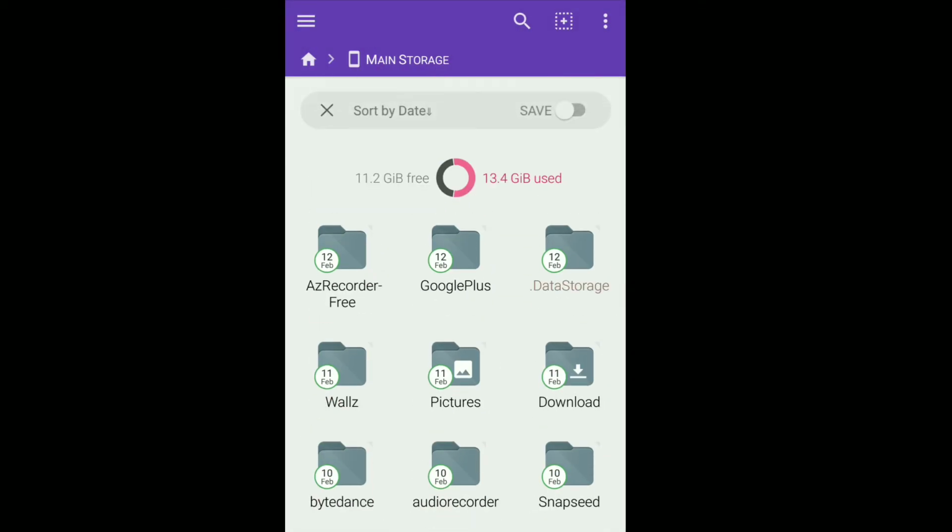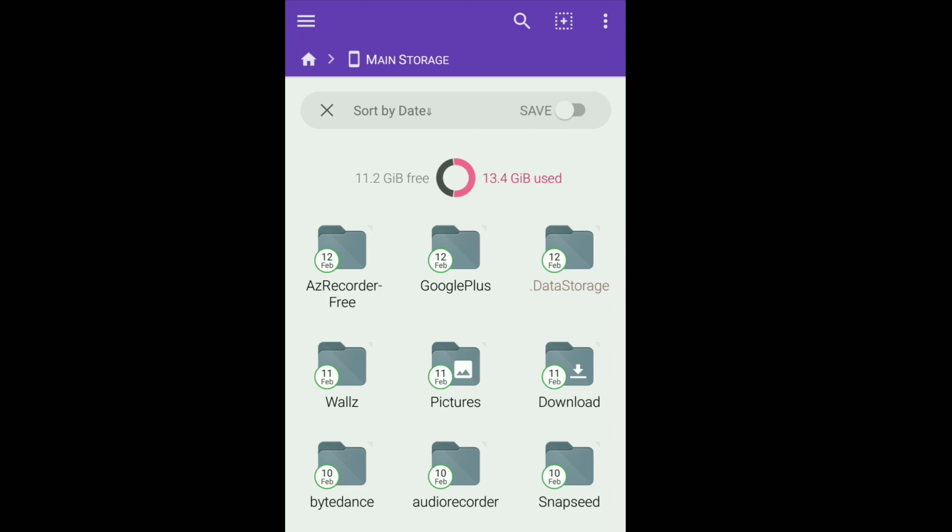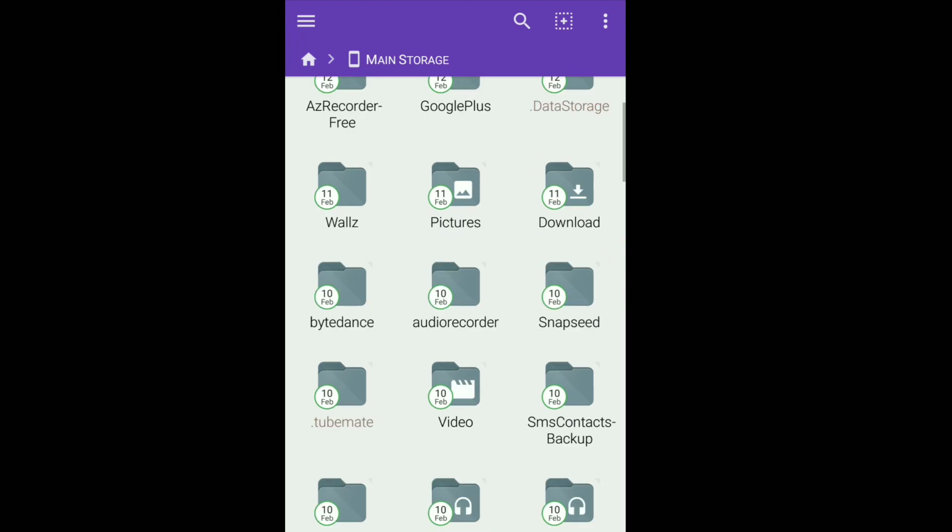So if you want more features, you can just buy the premium version. And this is really great. I'll give you the link of the app in the description to check it out.